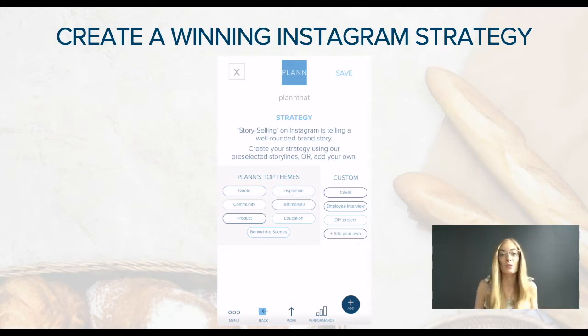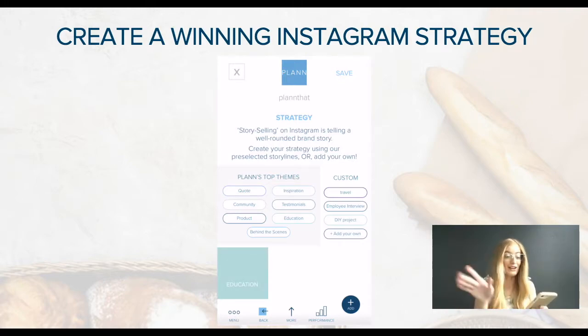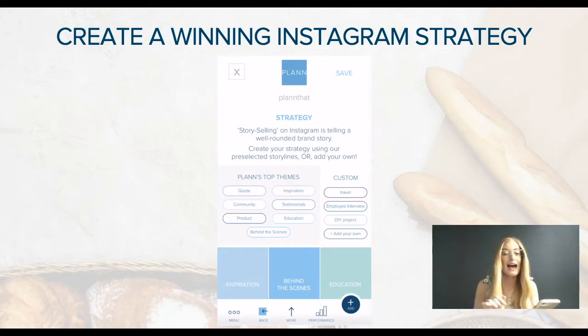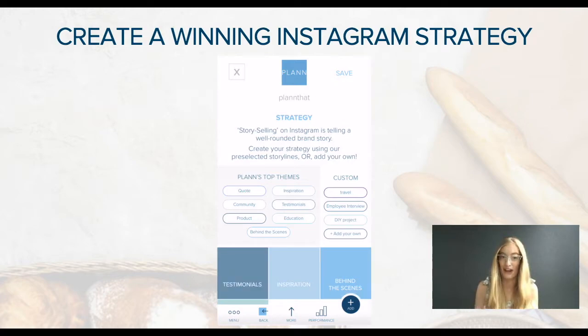Maybe have a look at what your friends are doing or your competitors and have a look at what types of content they're experimenting with. Or if you're just raring to go and you're like, Michaela, I just want to play around with it. Okay then, don't freak out. You can just tap on some of the Plann top themes and you can start building your strategy from there.